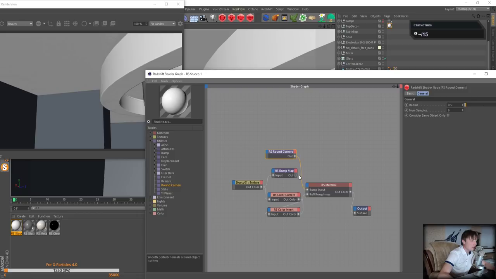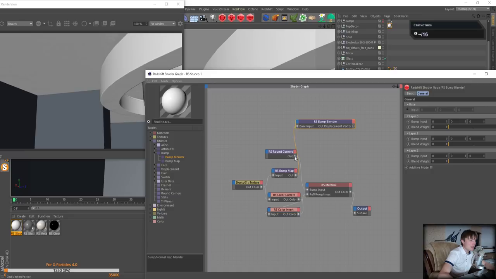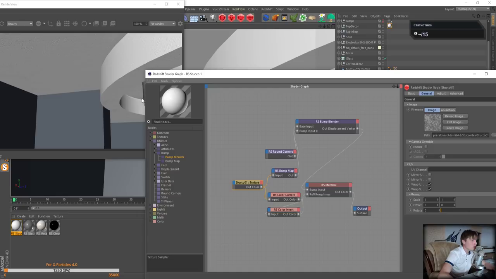But what will I do with my other bump? For this reason, I have to use a bump blender. So this will be my base, and this will be my layer number one input. And after that, I apply it here. As you can see, now I have my bump for my texture, but I don't have a round corner.